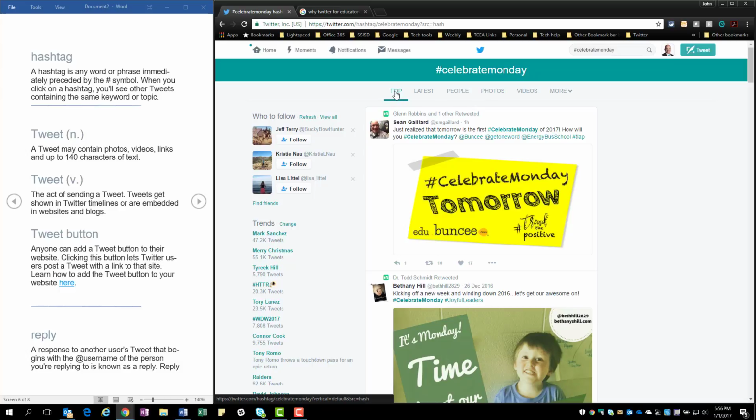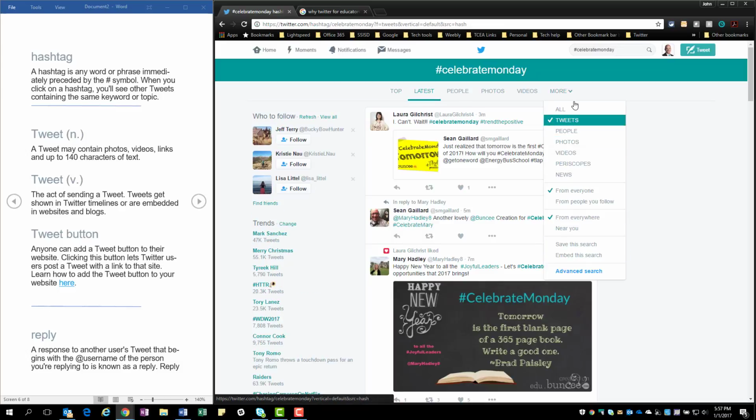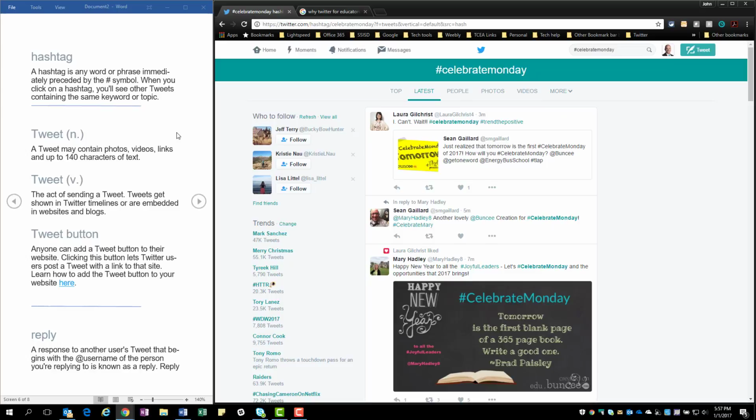So again, here I can see the top posts. I can see the latest posts. So if you're participating in a Twitter chat, this is where you would want to look, and all this other information here that you see. Hashtags are the ways that you can find other educational chats. And it's also, again, how you're going to basically gather or search for the information that you're looking for.